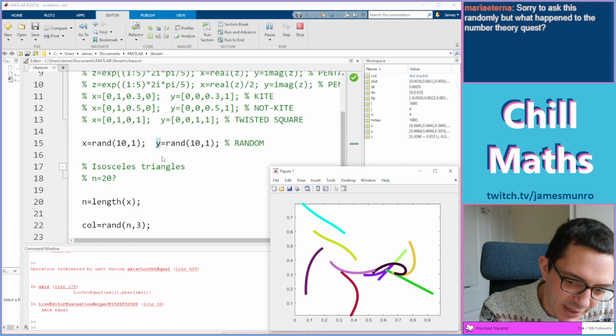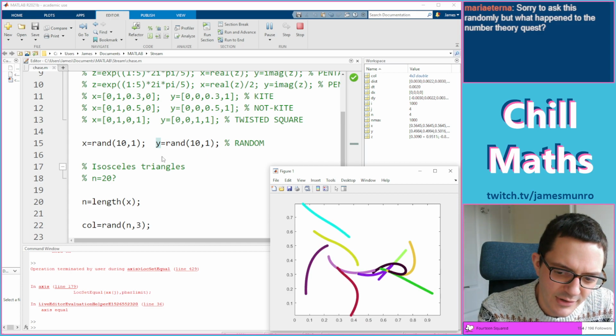The number theory that we were looking at last week is still very close to my heart, and something that I should get better at.